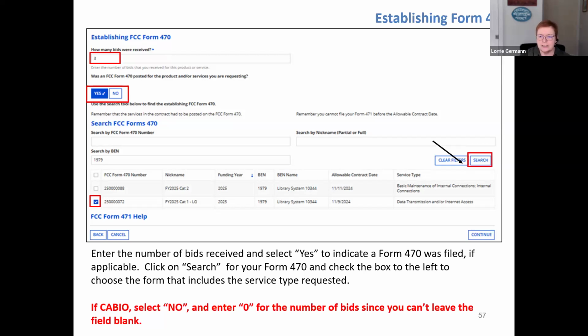Now, if this is that commercially available service, where you're not required to file a 470, then on this question, the yes/no, you'll indicate no. But remember, some fields you cannot leave blank. So if it's that commercially available service, indicate no, I didn't file a 470 because I didn't have to, but under the bids received, put in 0.